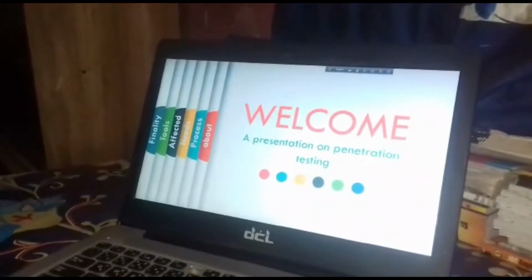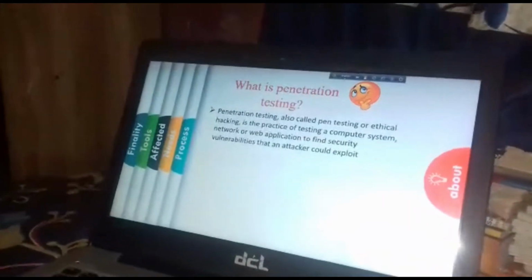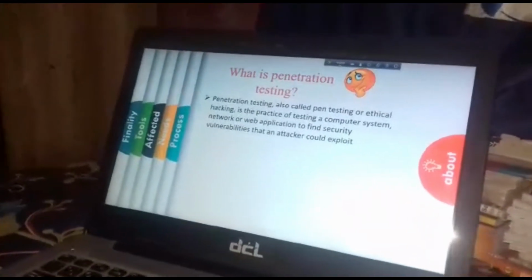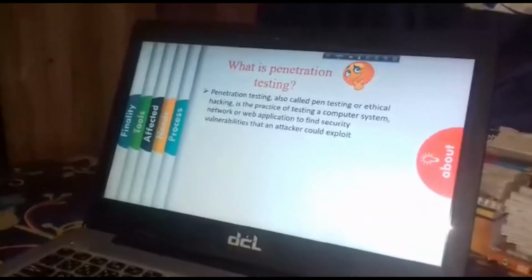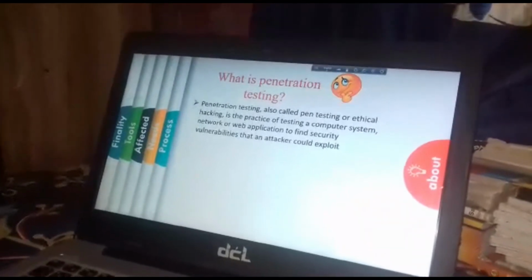So my topic will cover the process, needs, affected tools and finality. So let's get started. What is penetration testing? Penetration testing is an approach where we try to identify vulnerabilities and fix those vulnerabilities through this testing. Penetration testing, also called pen testing or ethical hacking, is the practice of testing a computer system, network or web application to find security vulnerabilities that an attacker could exploit.